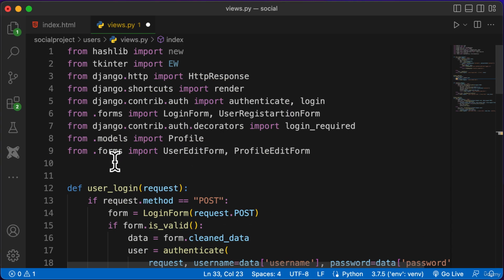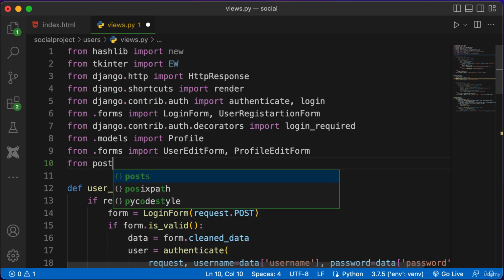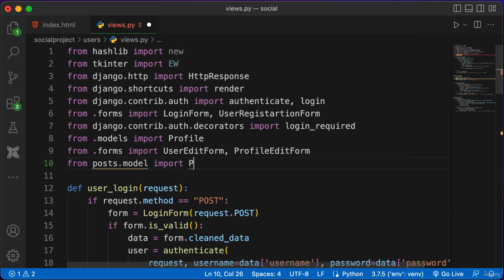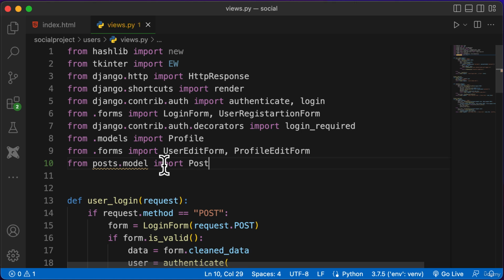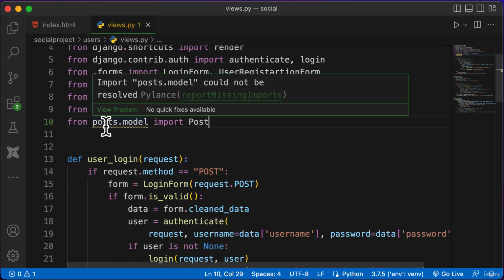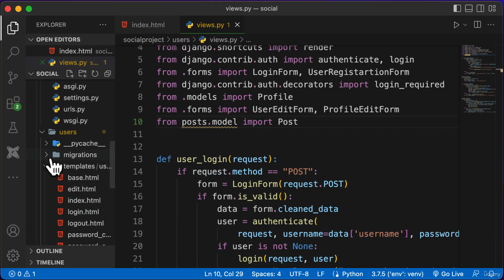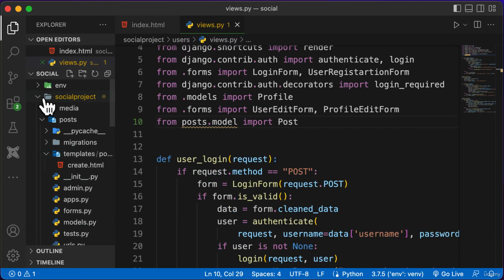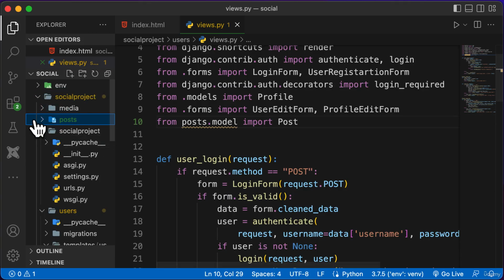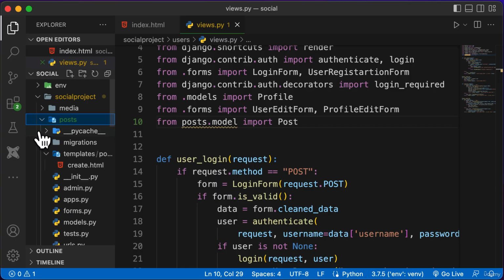So here, first of all, you need to import the Post model. In order to import the Post model, you would say from posts.models, because posts is a completely different app, and I want to be able to import the Post model from there. Once you have imported that particular model, we are pretty much good to go. And it says it cannot be resolved for some reason. Let's see why that's the case. Okay, so if we take a look at the name of our app, I think the name of our app is posts. So this should technically work, but for some reason it's not working.